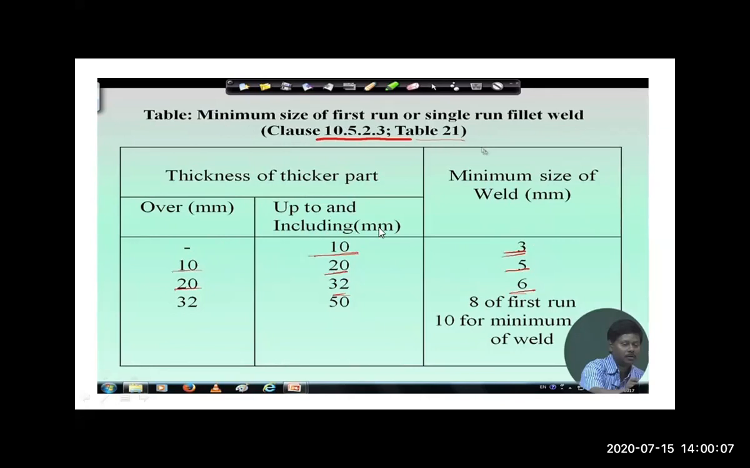see what is said here, "including". Including means 10 mm is covered in the previous range, so here it will be from 11 mm, this 10 will not come, 11 to 20. So 10 to 20, the thickness of the thicker plate is from 10 to 20, then you have to choose the minimum size of weld as 5 mm. Here written 5 mm. Then 20 to 30 mm thickness of thicker plate, then you have to select a size of weld as 6 mm.